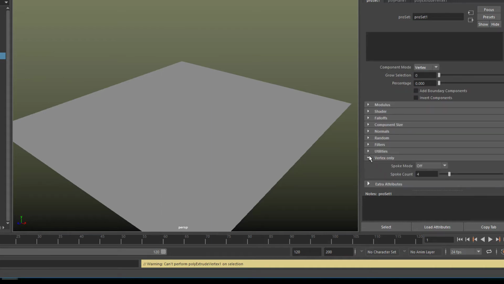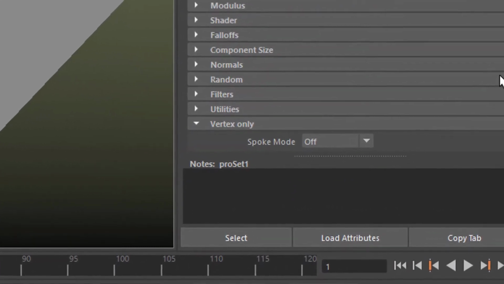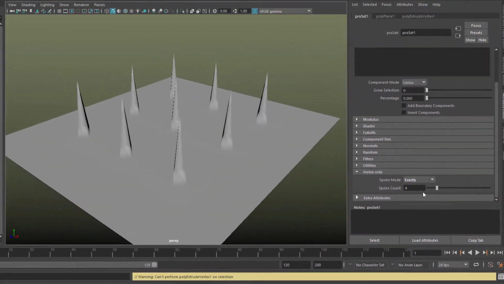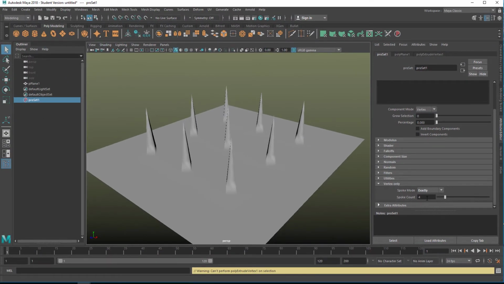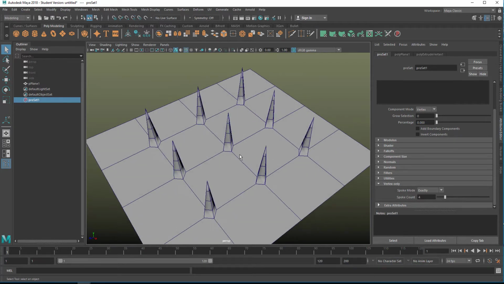Because we jump down here to the section which is called Vertex Only. And here we have a spoke mode, and the spokes are just the connections to the neighboring vertices, which I just showed you. And we want to make this work exactly. And currently it's a spoke count 4. Do you remember? The ones in the middle had 4 spokes. So they used to have 1, 2, 3, 4. This one, for example. So we're fine here.